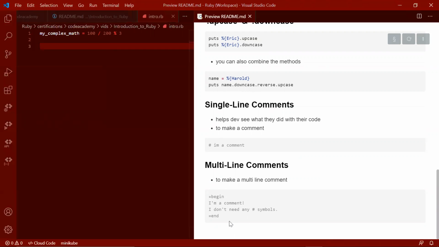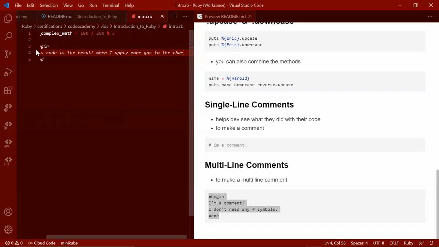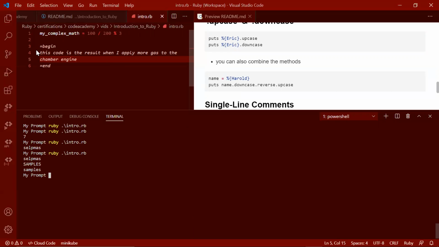And in Ruby, what we're going to use is the begin and the end, right? We're going to use the begin and end that says what this code does. And if you go ahead and run this, right, this won't do anything for us, but it's only for you, the developer, to know what this part of the code does and what that part of the code does as well.